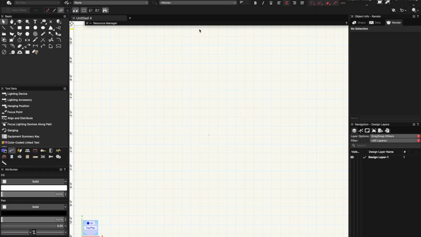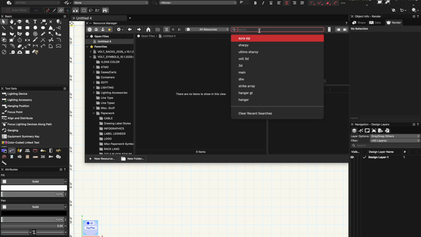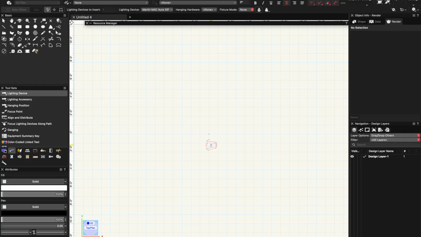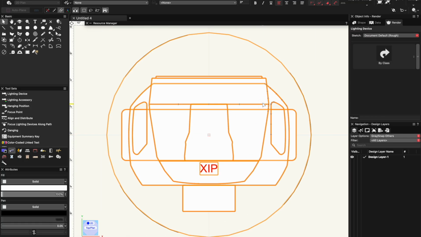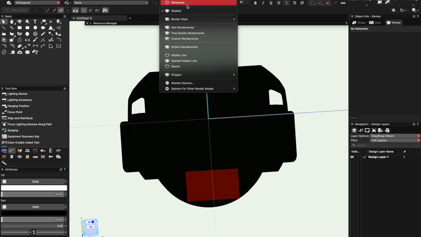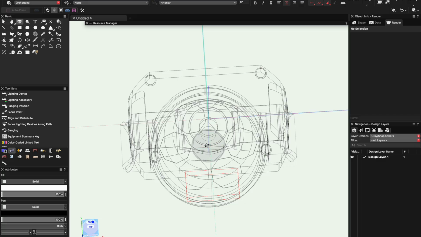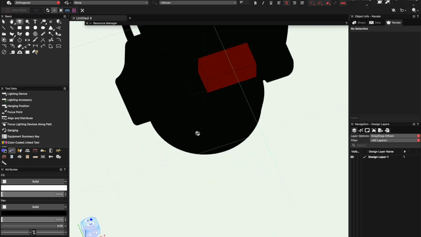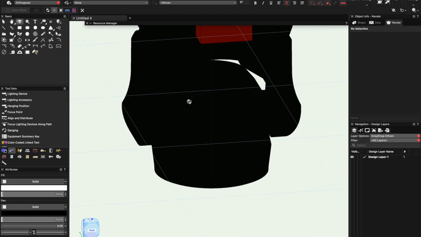Let's talk about modifying fixtures. So let's take an RxIP. Here's the typical one that Vectorworks has in their library. And we're looking at it in wireframe. Here's what we got. And shaded.